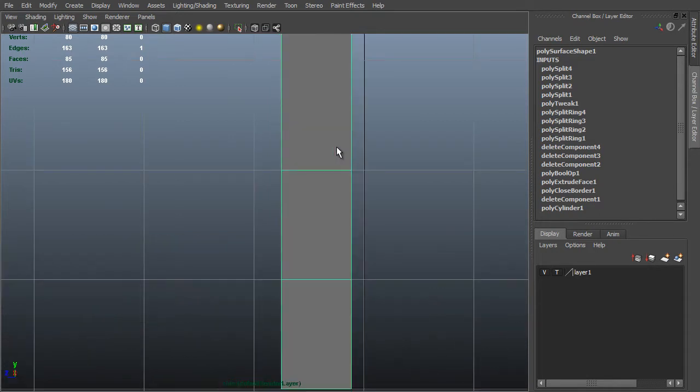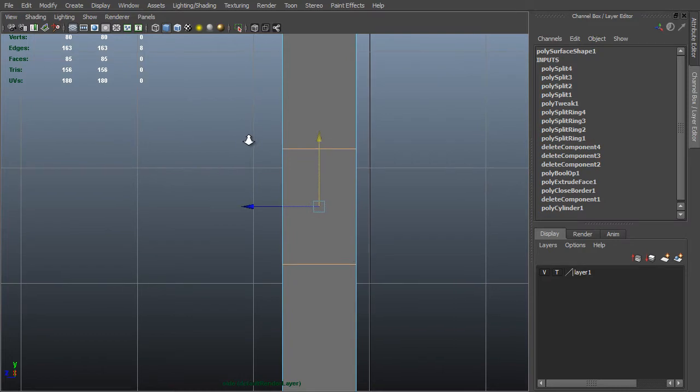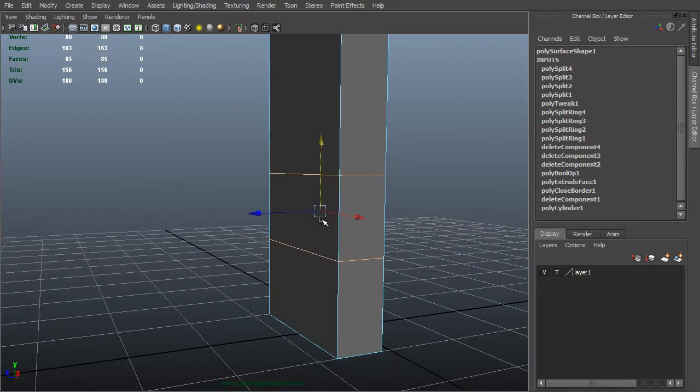Now I'll choose these two edge loops by double clicking on it and shift double clicking on the second one. And I'll move them a bit higher. Something like this, I think, should be fine. Okay, and now I would like to extrude this part here. So I'll switch to the face mode and choose this face here, and I'll switch back to the side view.